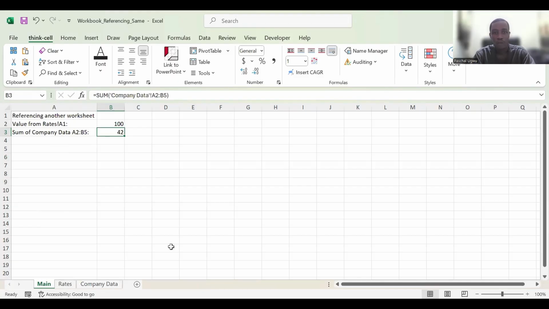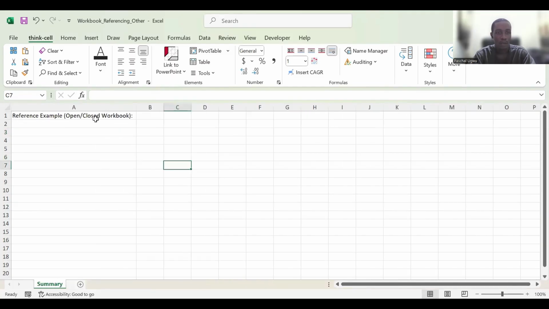Now we can refer to a different workbook entirely. So if I come to this second workbook, which is this other workbook, I can refer to the first workbook that I was working with, which is this same workbook. And this can happen when it is open or when it is closed. So I will first start by demonstrating when it is open. As you can see, currently it is open, as we have two workbooks open here.